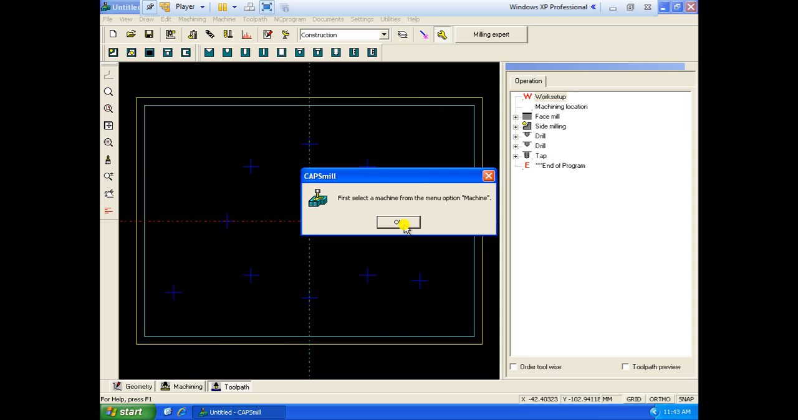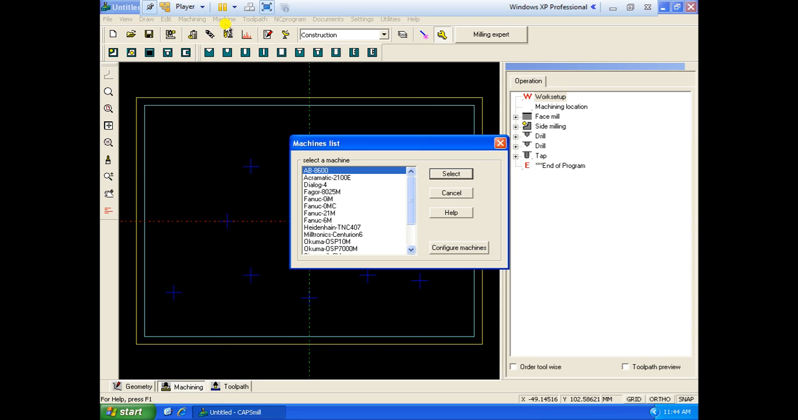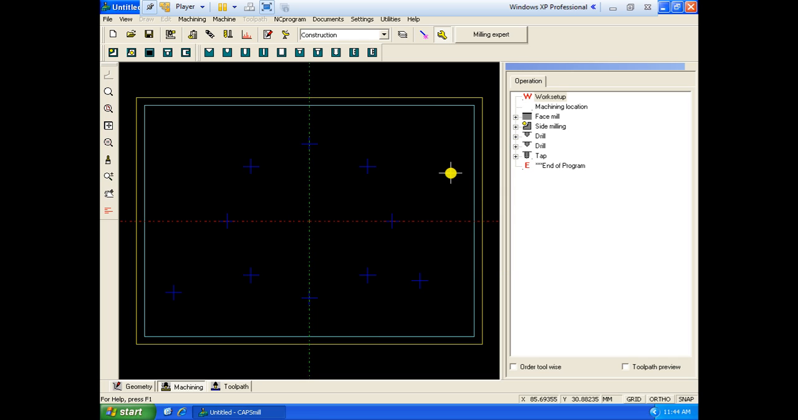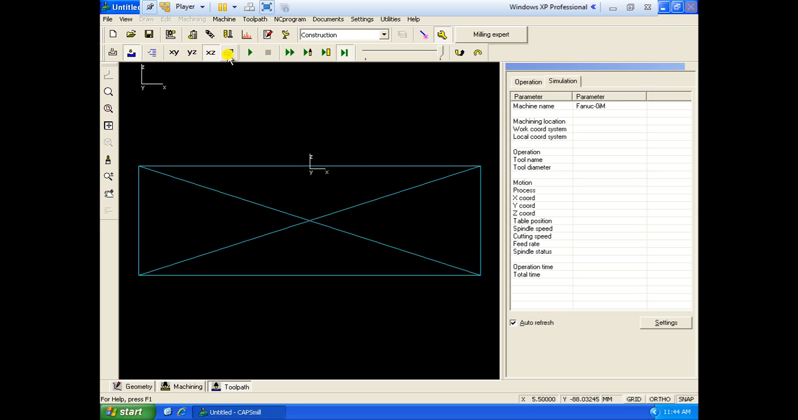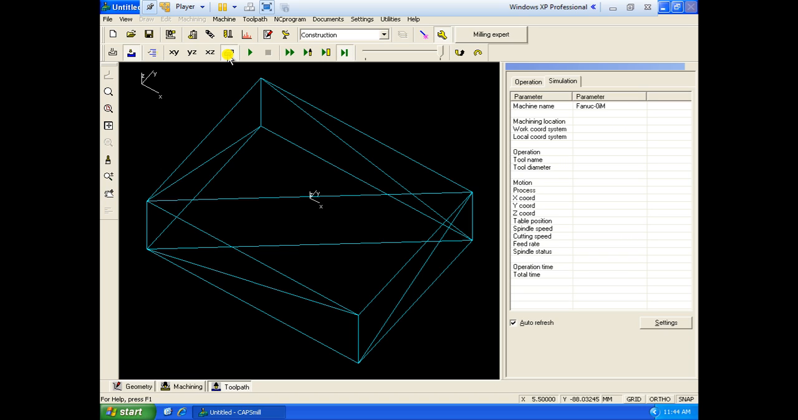Okay. After this, the last is the tool path. Select the machine. Here the machine is FANUC Plus. You can select the FANUC machine. Now you go for the tool path. In the tool path, you need to select this mode. It is showing different axes, X, Y, Z, and all the three isometric views. You can see all the three.